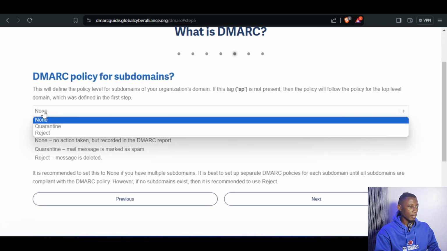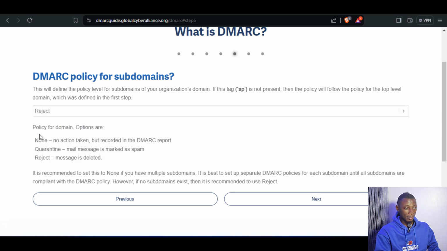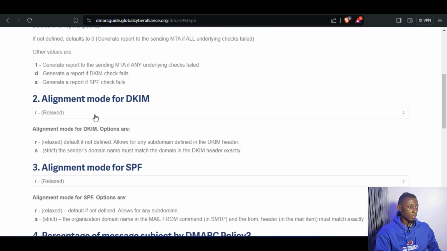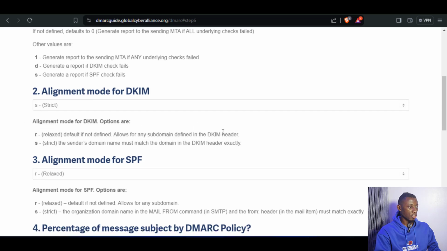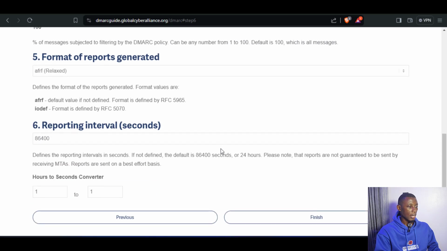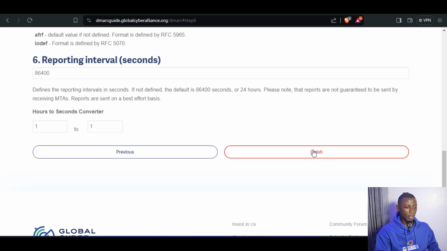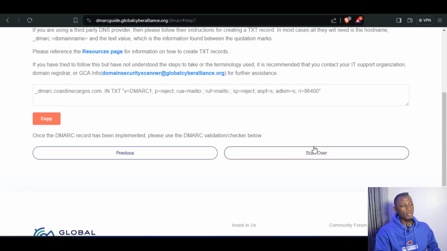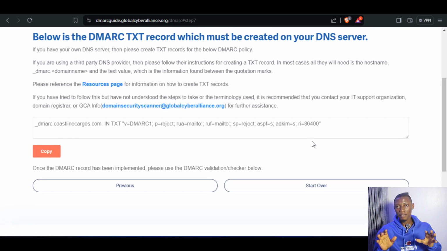So right here I'm going to click on this drop down and I will select reject once more and click on next. Right here I'll scroll down, click here, I'll select strict, click here, and also select strict, and I'll scroll all the way down and click finish. By doing this, it's going to generate the DMARC information for us.